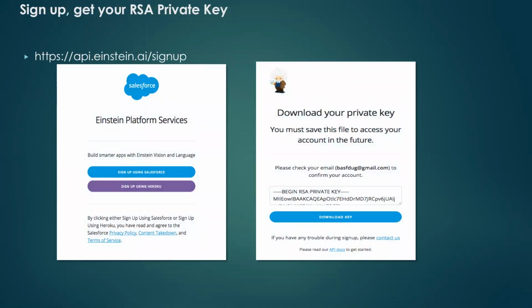When you first sign up and create this private key, this is what it looks like. You go to api.einstein.ai/signup, and you can create your account with Salesforce or Heroku, and it's tied to your email address, and then it lets you download this key.